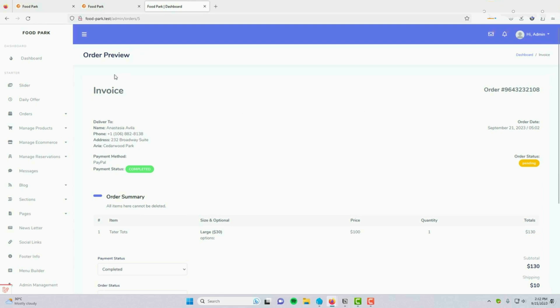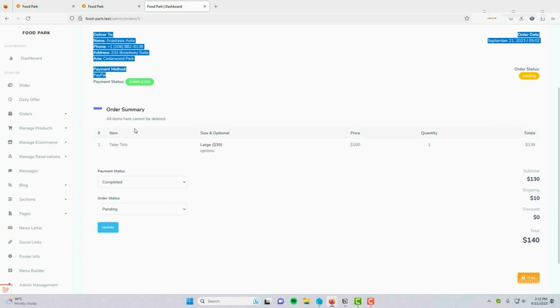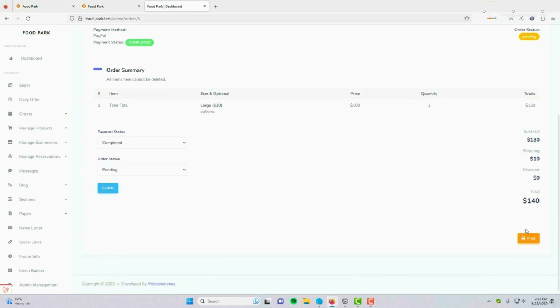You can see all the information about the order, the user who ordered the product, payment status, order items, and also we have these actions here. By that we can change payment status as well as our order status. By default, the order status will be pending, and admin can change the status to processing, delivered, or declined order. And then we have this print button. From this button, admin will be able to print this invoice.